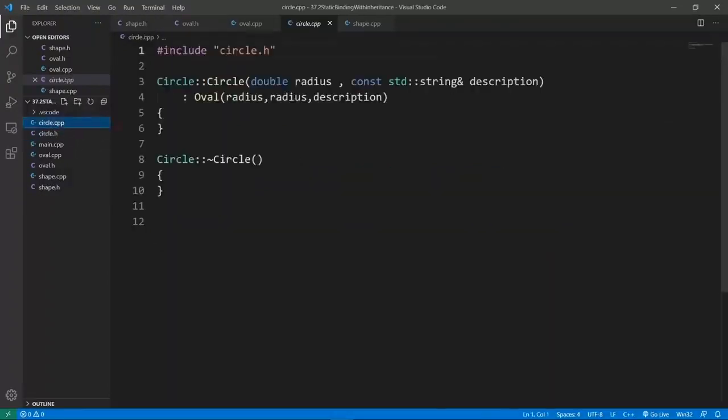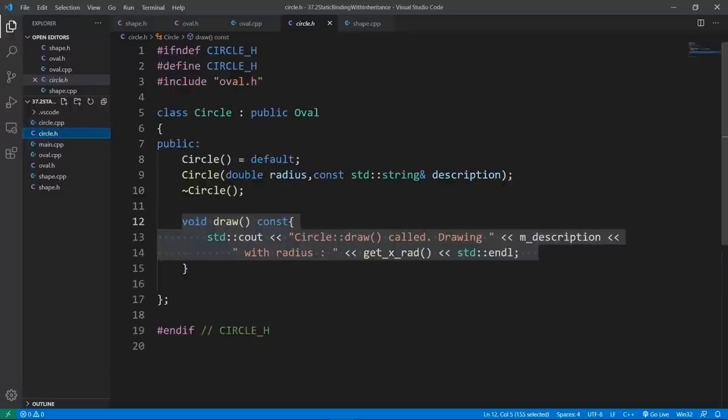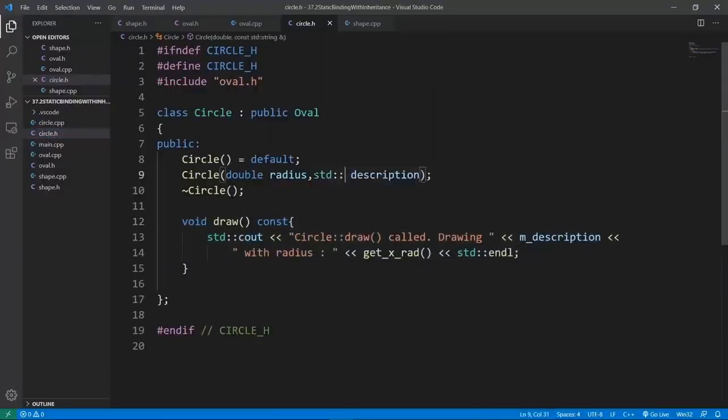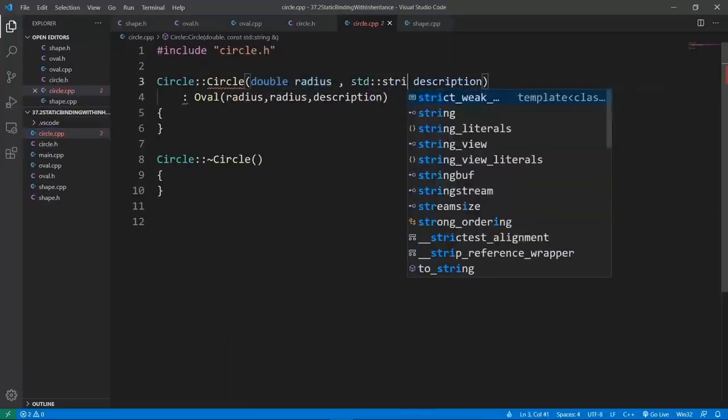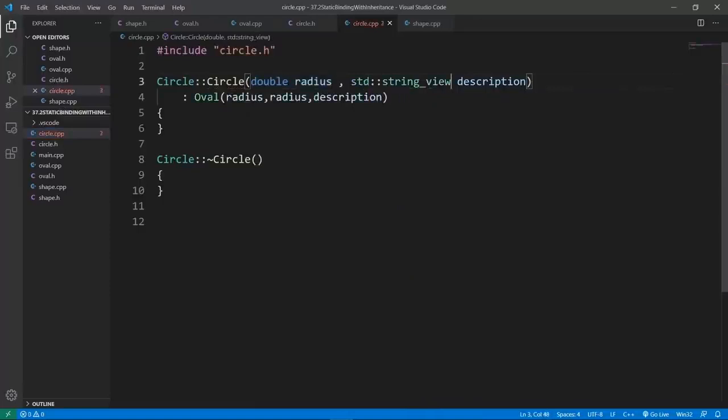If we look at the implementation of our circle class, it is nothing complicated. It is just going to take the double radius and it is going to forward the data to the oval part of ours. And our description here will need to change to take into account that we want to use std string view here. So let's change this to be std string view. We can do that. And we are going to head over in our CPP file and change that as well. std string view, we can do that. And now our classes are really complete.